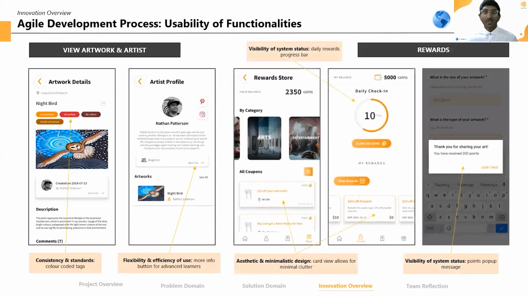When it comes to Dreamtime's reward system, the daily progress bar allows Sydney to see when she can next claim her daily reward by logging into the application. Pop-up messages also allow users to effortlessly track the points they earn by engaging with the application.